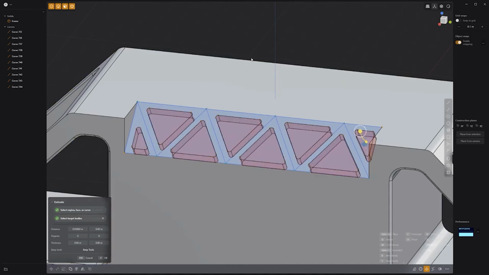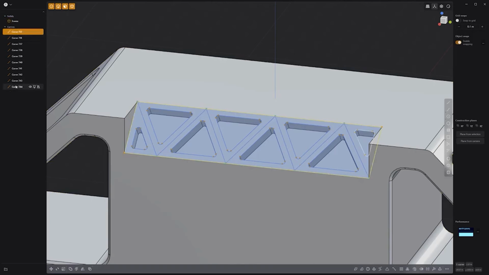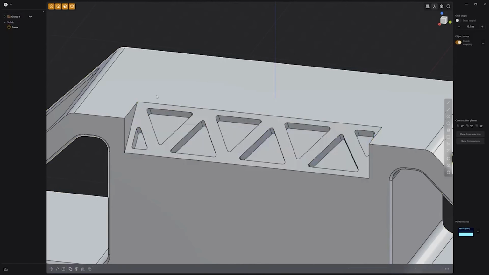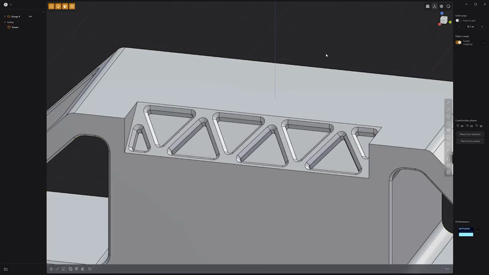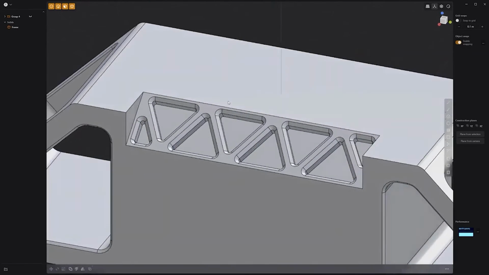extrude into the solid. Right-click to commit, then delete or hide the curves. Select all the border edges of the triangles, and add a chamfer, and you're all set. Use this simple process to add grid webbing detail to your assets.